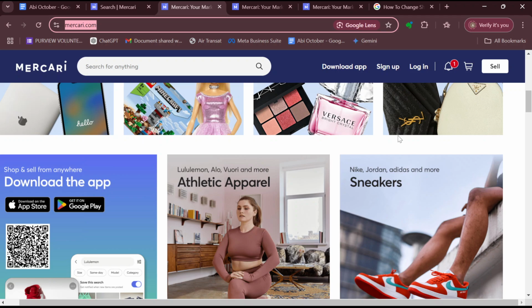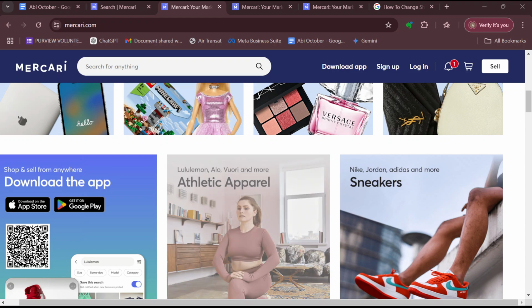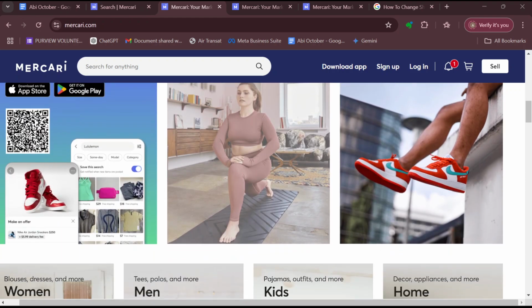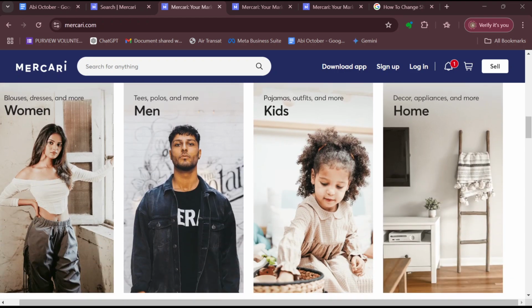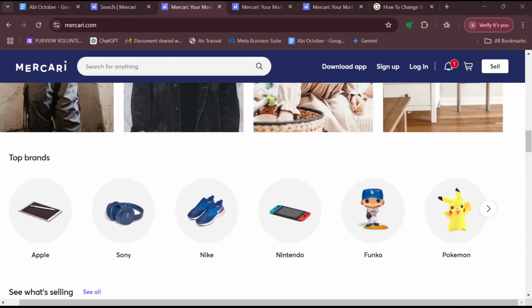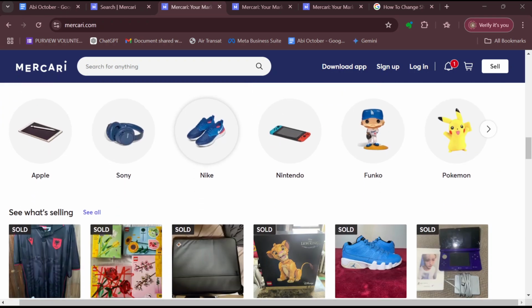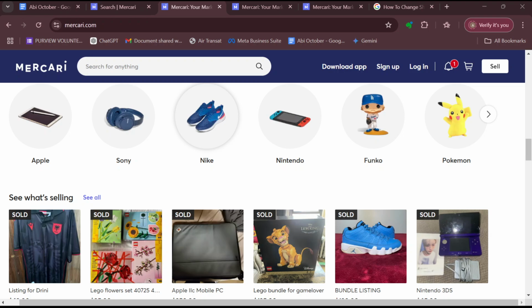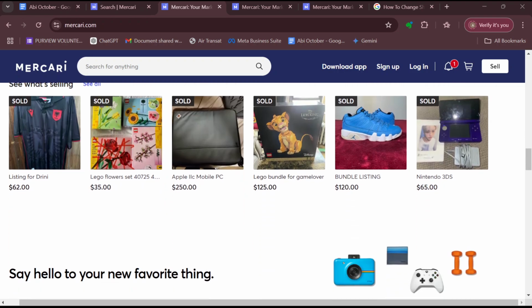In the drop-down menu, you will see the selling tab. So switch to your selling tab. And then once you're on your selling tab, you'll see all of your sold items. All right, you see all of your items, the ones that you've listed, the ones that you've sold. So scroll through your list of sold items until you find the one you want to delete.